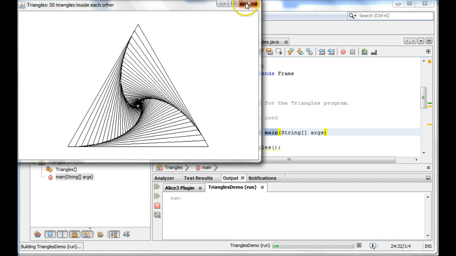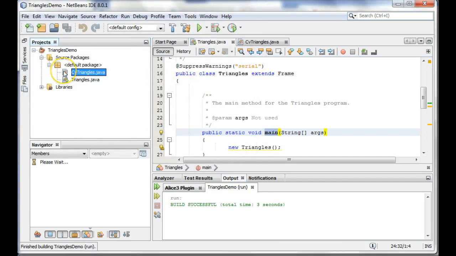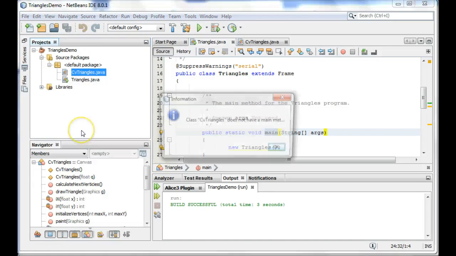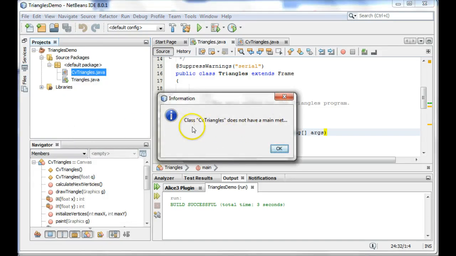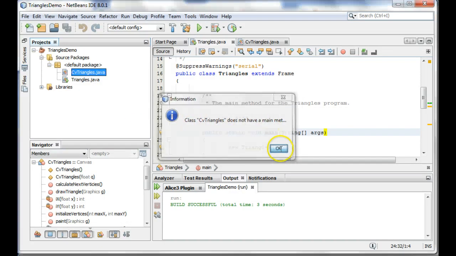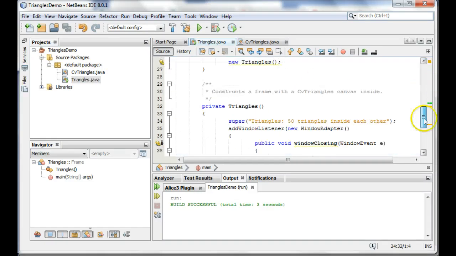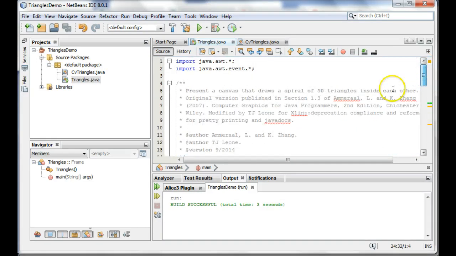Okay, so where you can run into trouble is, for example, if you try doing a run file on this guy, it says, oh, it doesn't have a main method, can't run it. Okay, so you need to use this one. You also might run into trouble if you don't have both of these files in here, or if they haven't been copied over or whatever. Okay, but that's the basic idea.